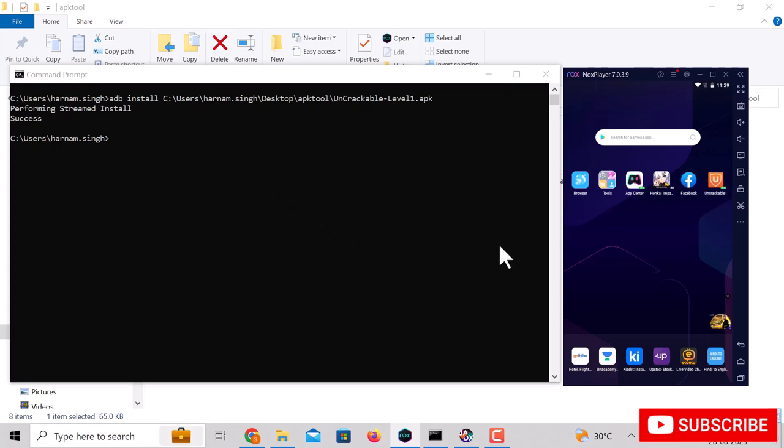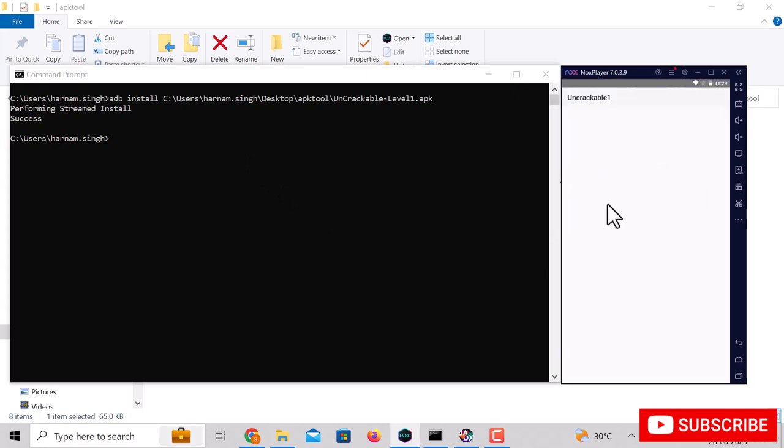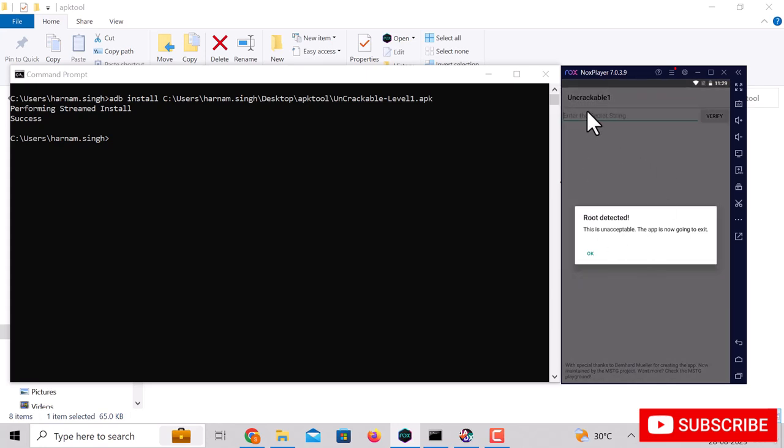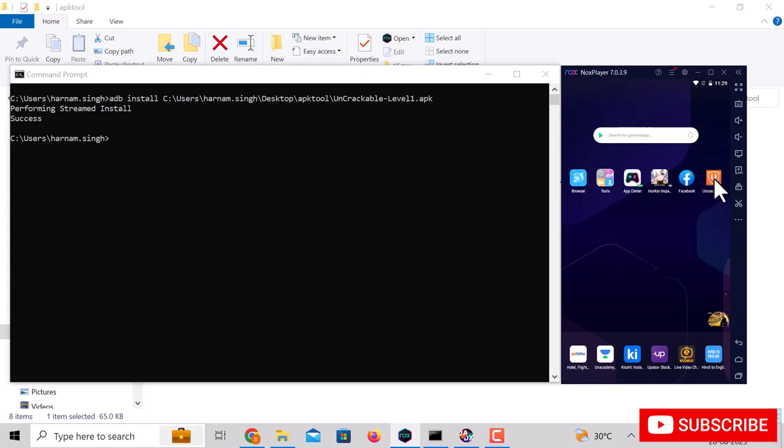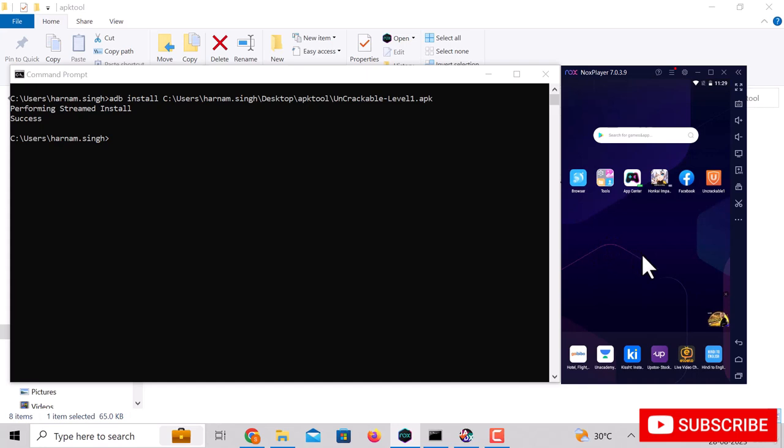Okay, so let's start. First of all, our application is working on the Android emulator. Here you can see UnCrackable One, and root detection is implemented, and we are getting the alert: this is unacceptable, the app is now going to exit. It means root detection is implemented and the application is not working on a rooted device. If we click on OK, the app exits, so we are not able to use this application. So how can we bypass this so that it works on a rooted device?